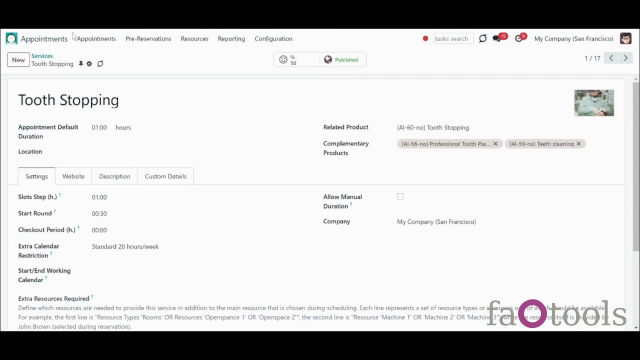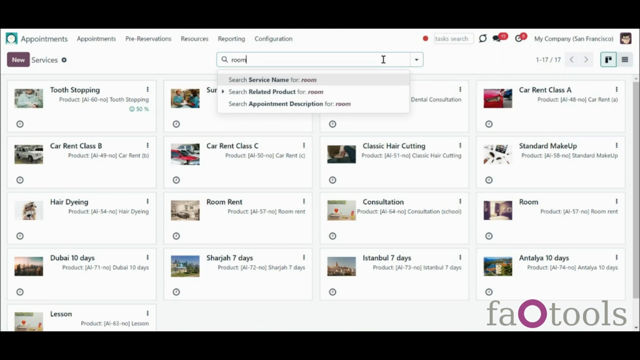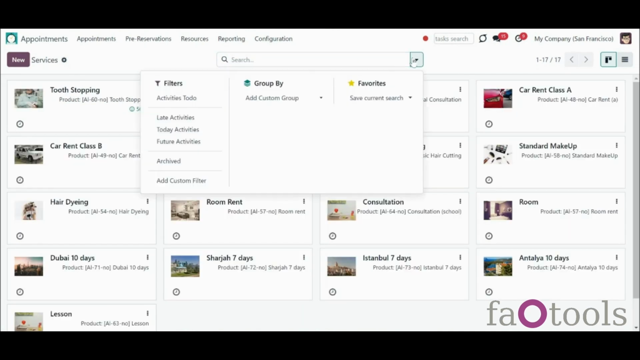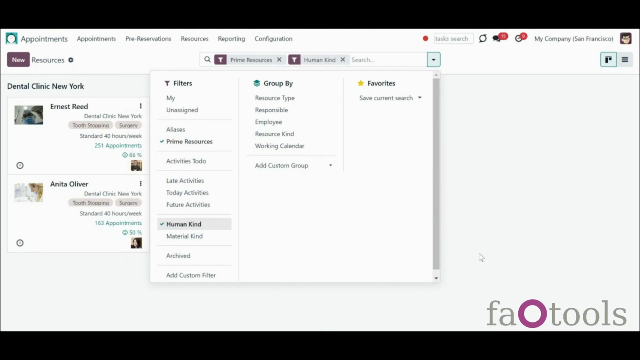If you work in a multi-company environment, then as you open the resource types, resources, and services, you see only objects related to your company or to the companies selected in Systray if you have access to several companies, and the global ones without a company assigned. You can search resource types, resources, and services, filter them, and group them to find the required ones quickly.